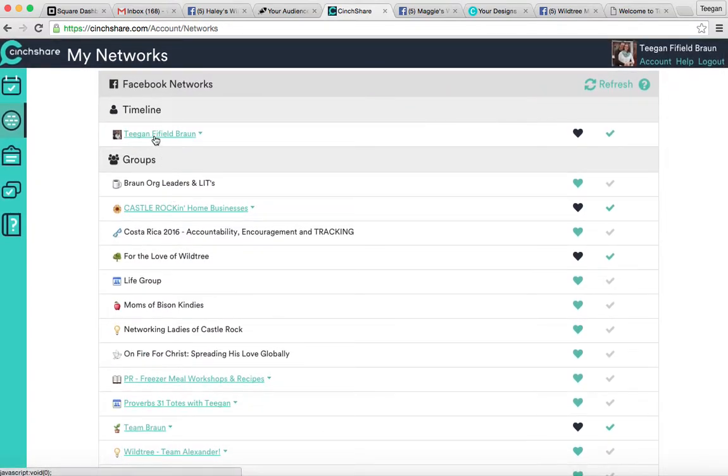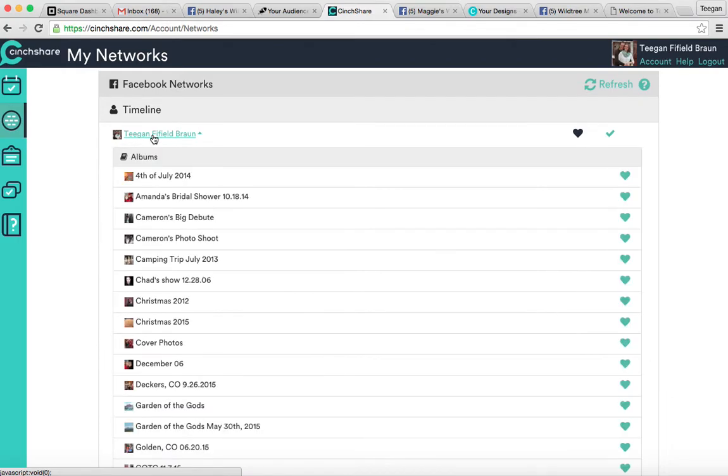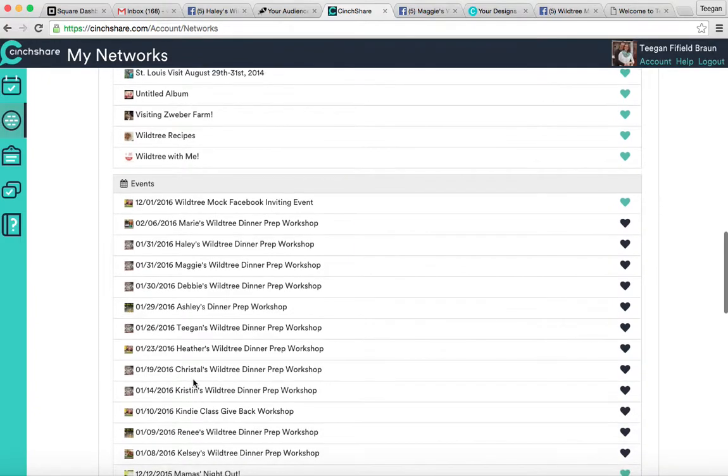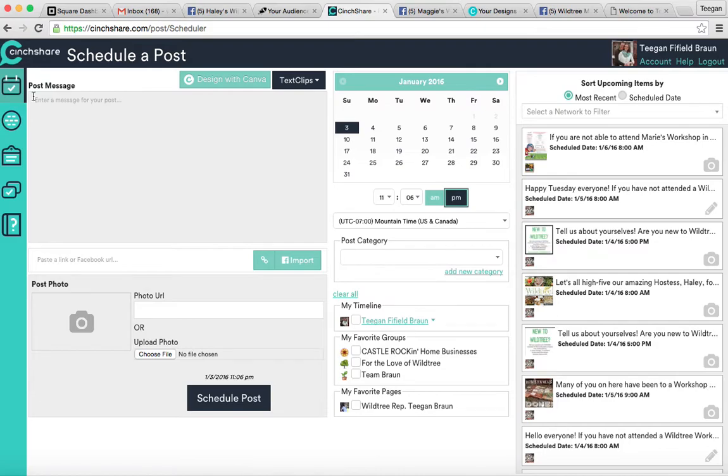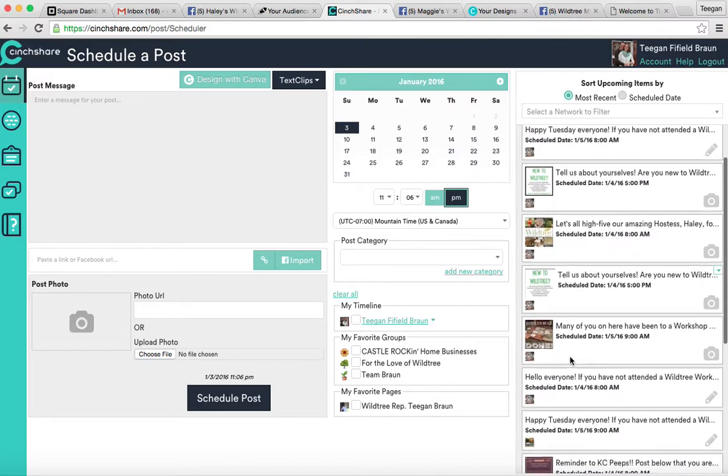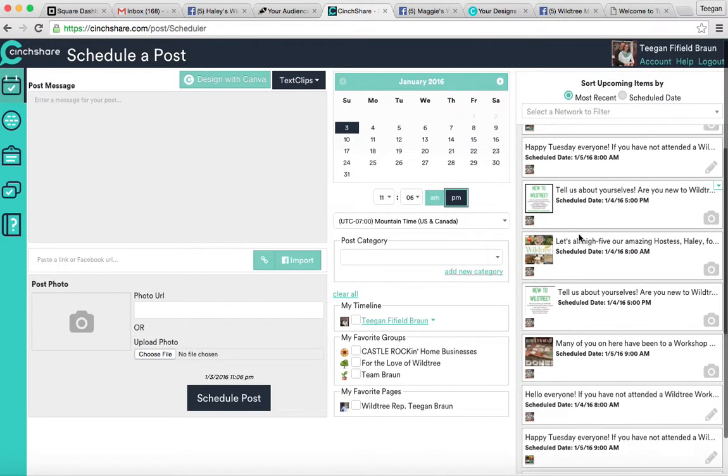How you get to your events is you click on your name and drop down, and then you scroll down a little bit until it says events, and you can see all of your events that you have lined up with the date. You want to make sure that they are clicked. If they are unclicked, they'll be green, and if they're clicked, they'll be the dark gray color. So you click all of the ones that you want to be posting on or in, and then you go back over here to your Schedule Posts tab, and you can see on the right hand side all of my posts that I have scheduled out.